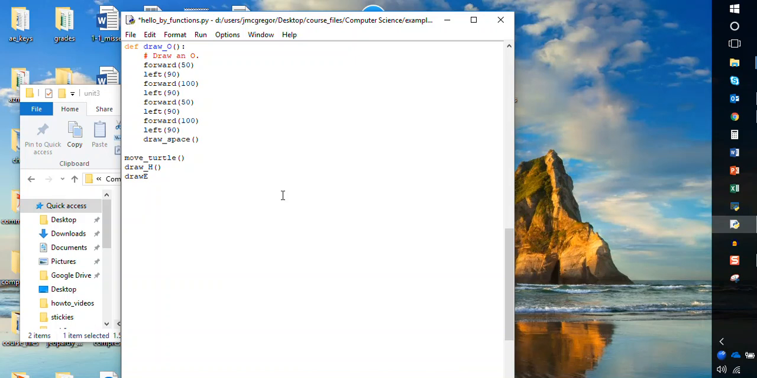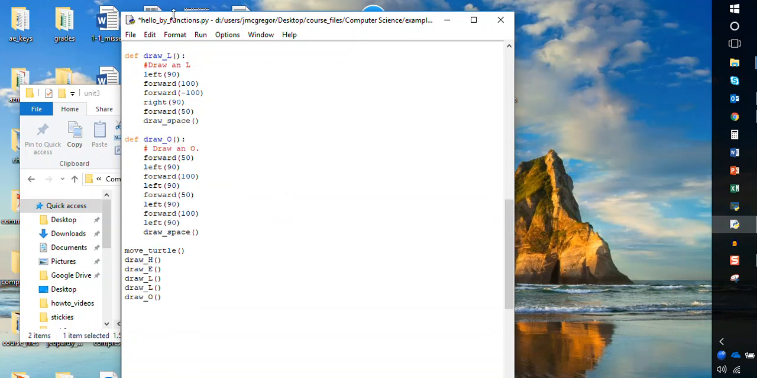Haha, do it right. And see, typos are pretty common. That's why you gotta go slow. Draw underscore L. Another L. Make sure you do 2 L's. Draw underscore L parentheses. Draw underscore O parentheses. If I've done everything right, this puppy's gonna run.